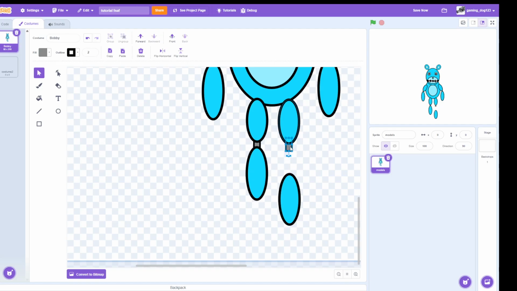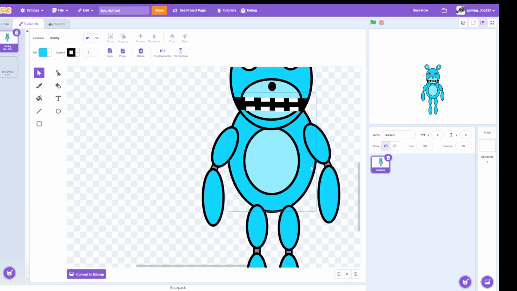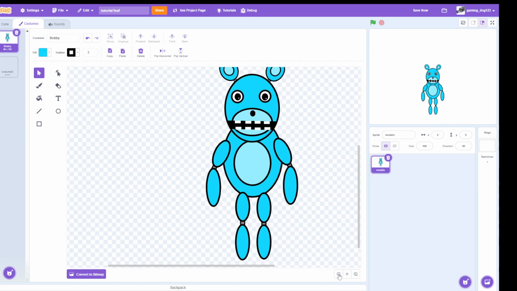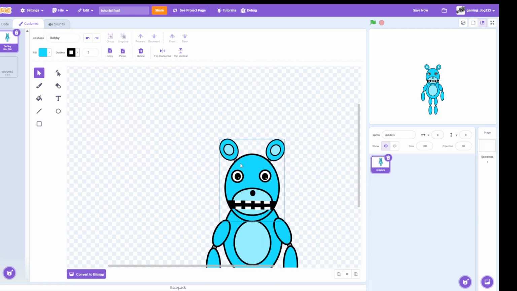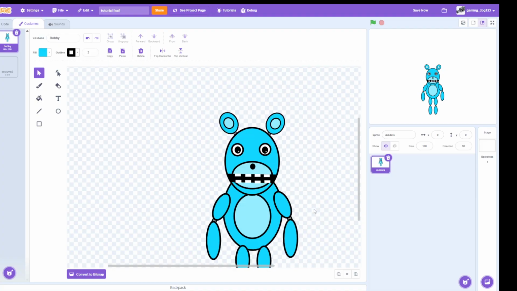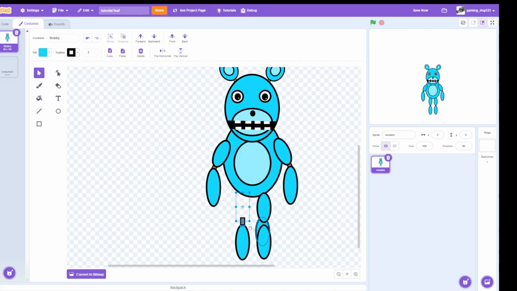Terminal long leg syndrome. Alright, you still look stupid. Alright, look at him. Here's Bobby. I hate the legs still. I hate the legs. With all my might, I hate the legs. Even though they're shorter, they still look out of place. Here, go.